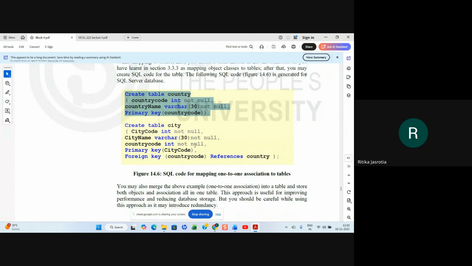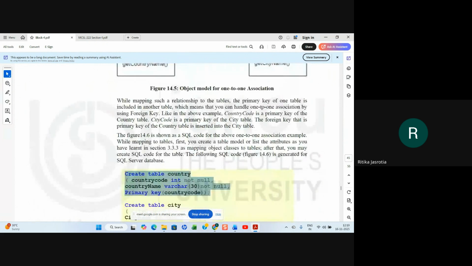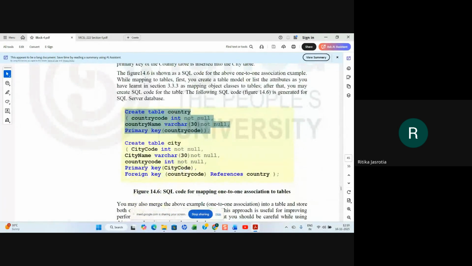Why have we added country code? Because there is a one-to-one relationship, and for the relationship we have to add a foreign key. The primary key of the country table has to be added in the city table also. Now the primary key is city code of the city table, right?